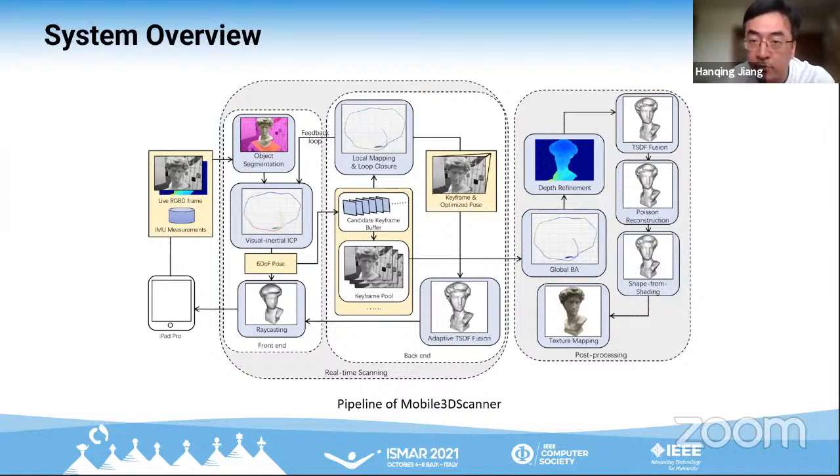Here's the workflow of our mobile 3D scanner system. As the user scans the object with a mobile device with a rear RGBD camera, our pipeline tracks the 6-DoF pose of the object in real time using visual inertial ICP on the front end, while maintaining a keyframe pool on the back end with a local BA and a loop closing module to refine the poses of all the keyframes. Simultaneously, the incoming depths are fused into a TSDF model with adaptive voxel resizing for real-time preview.